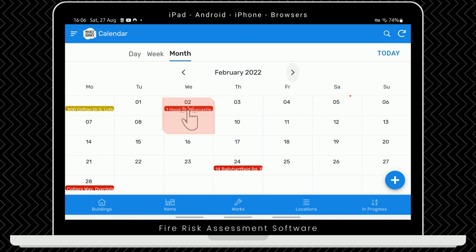It's color-coded by the assessor's name. You can view your calendar by day, week, or month. Use the arrows on either side of the date to navigate the calendar.